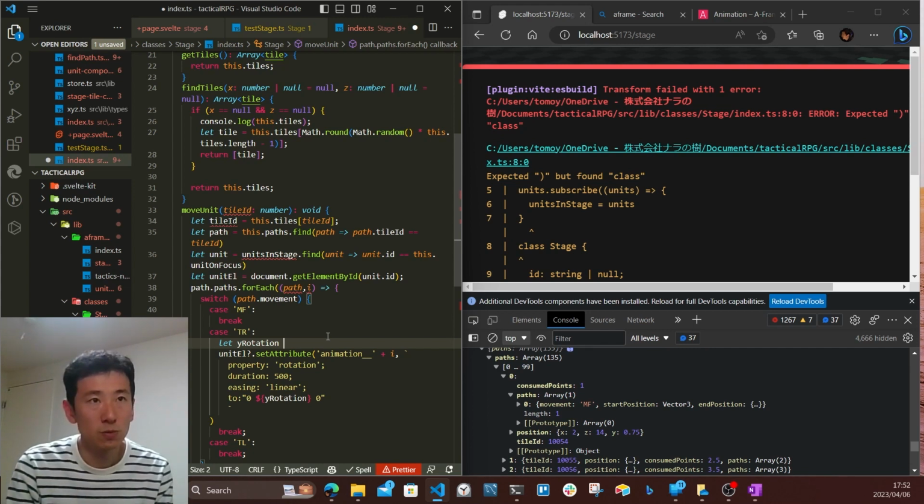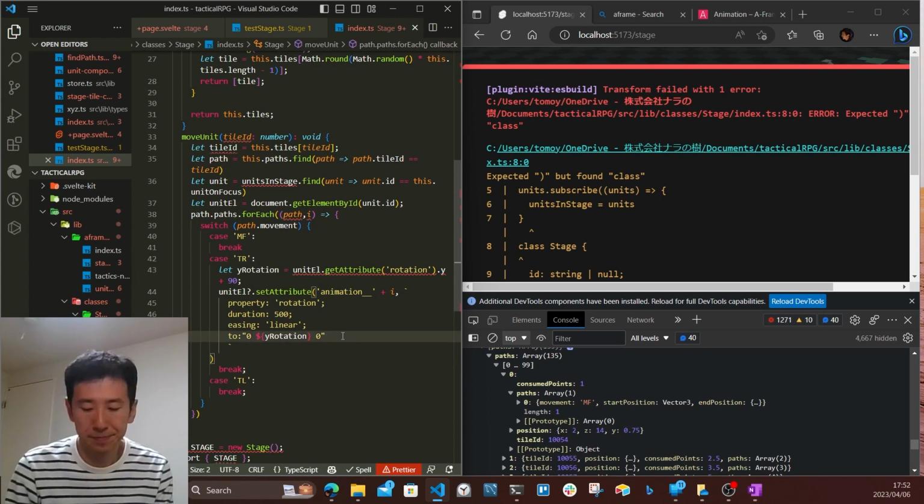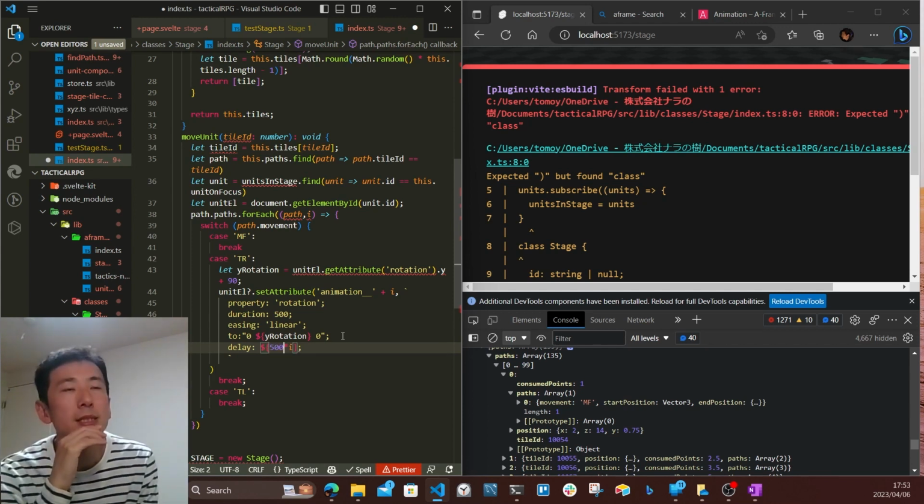Okay, so is unit L, get attribute rotation and Y, and turning right with plus maybe. The delay is actually 500 times I. We can stack the animation.